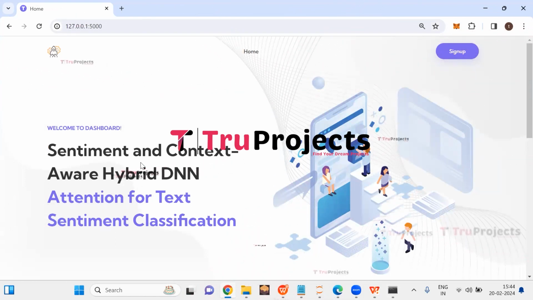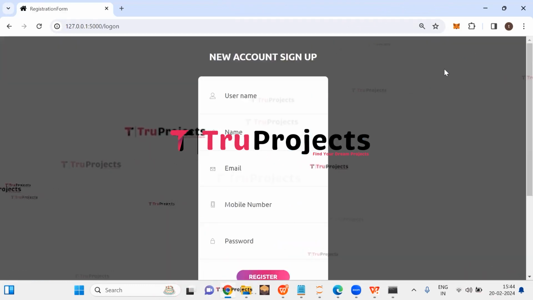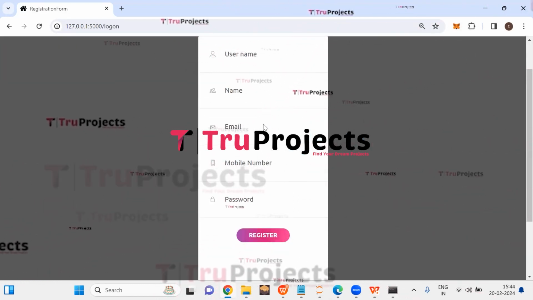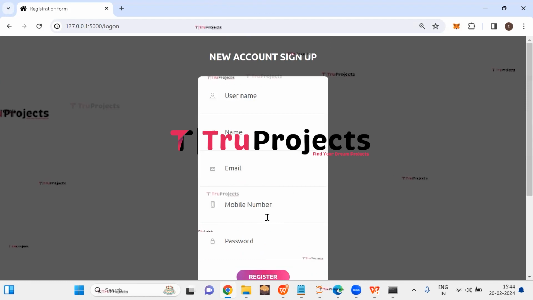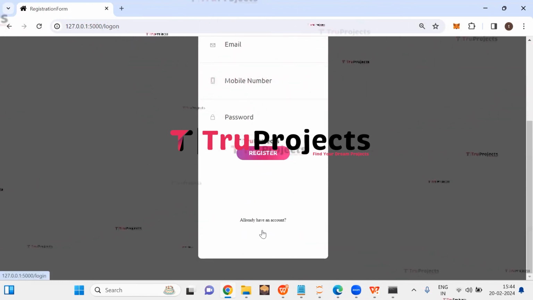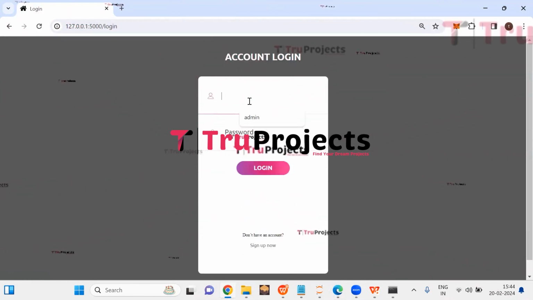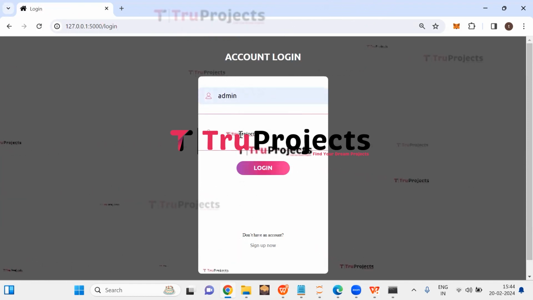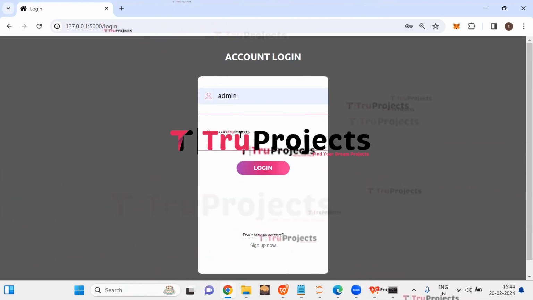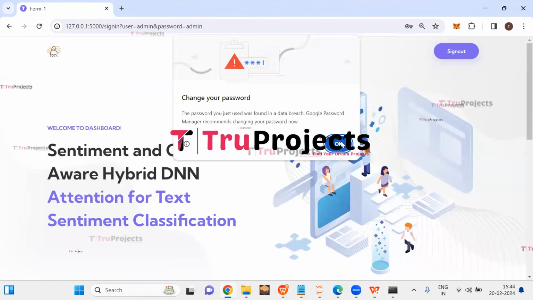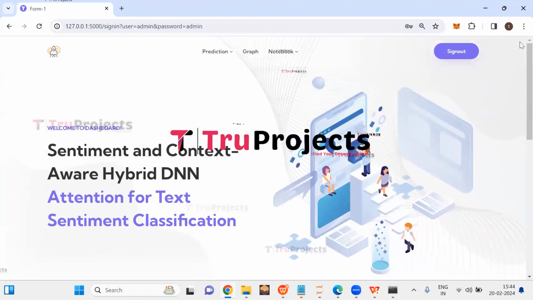If we are a new user, we need to register first. So click on sign up button here. So here we need to enter all these details to register. But I have already registered. So click on sign in now. So here we need to enter the username and the password which we have registered and then click on login. We have logged in successfully.